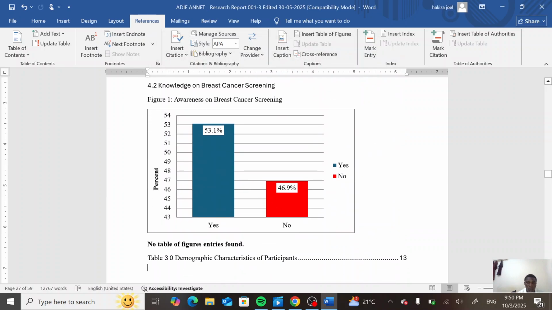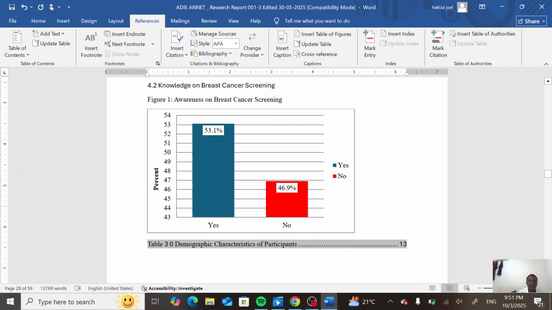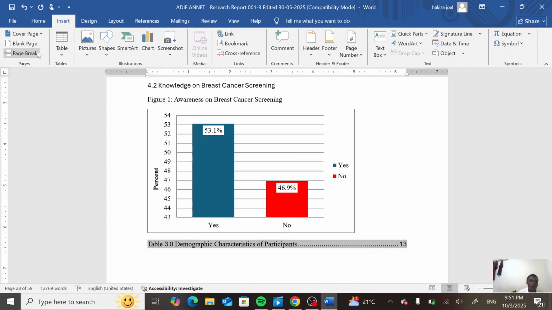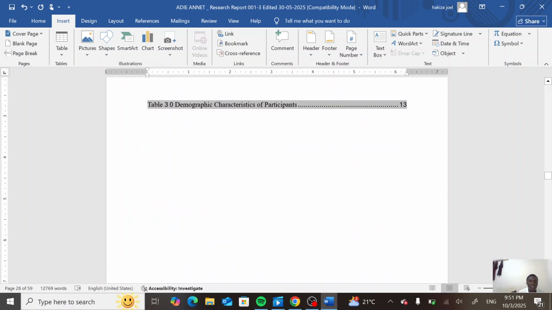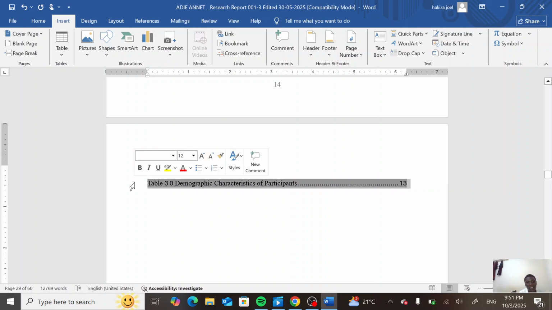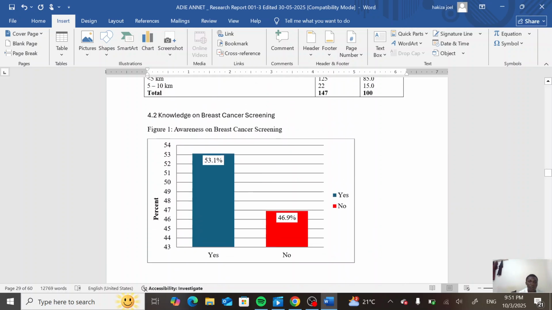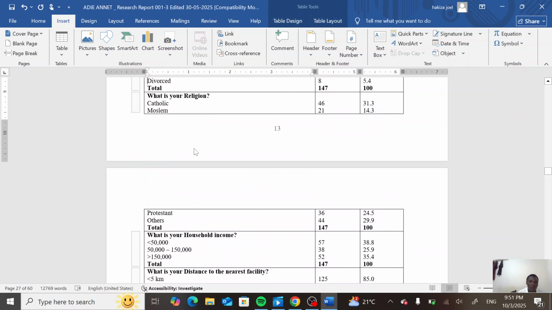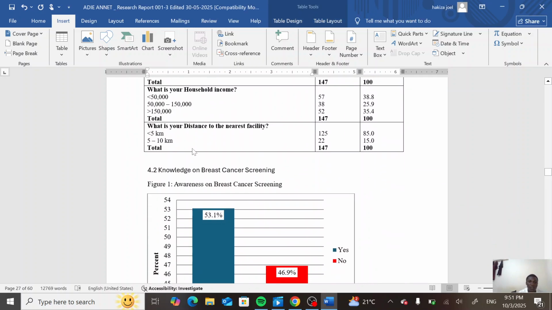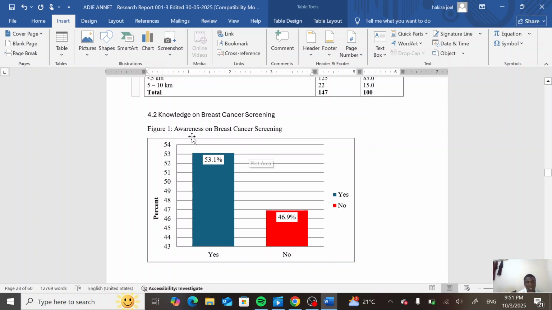So this is now what we have, the table 0.3. So you have now inserted a list of tables. This is now the other table that we had added a caption. Now in case you want figures, you can still do the same thing. This is now our figure.